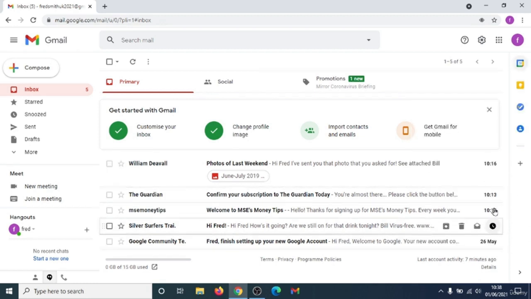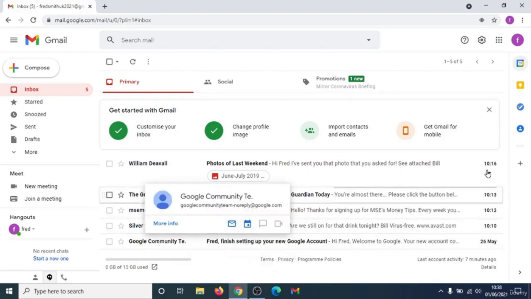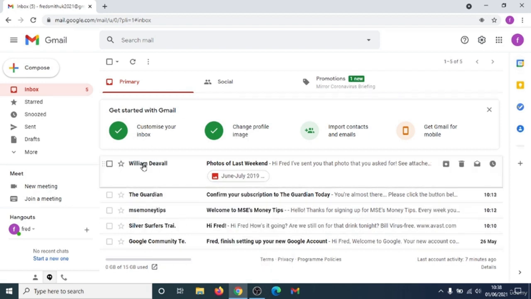So that's the right hand column. If we go over here to the left hand column, we can see some names. We've got The Guardian, we've got MSE Money Tips, which is Martin Lewis's Money Tips website. We've got an email from Google over here as well. This left hand column tells us who the email has arrived from. And then lastly we've got this middle column here, which is called the subject field. And this information gives us a little bit of information about what the email is about. So three columns of information every email has got.